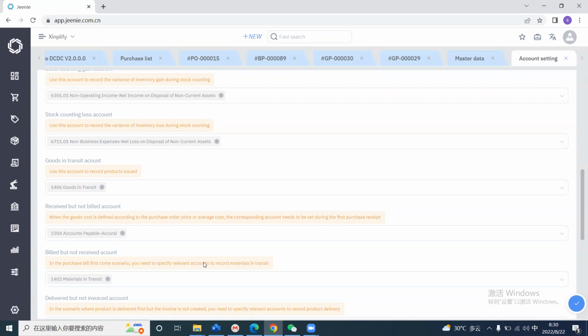Yes. So actually, we have the received but not billed account. That means you receive the purchased goods before you receive the invoice from the supplier. And it will go into the account payable accrual account. The next one is billed but not received account. That means you receive the invoice before you receive the stock from the supplier. So the stock will be booked into the material in transit account.